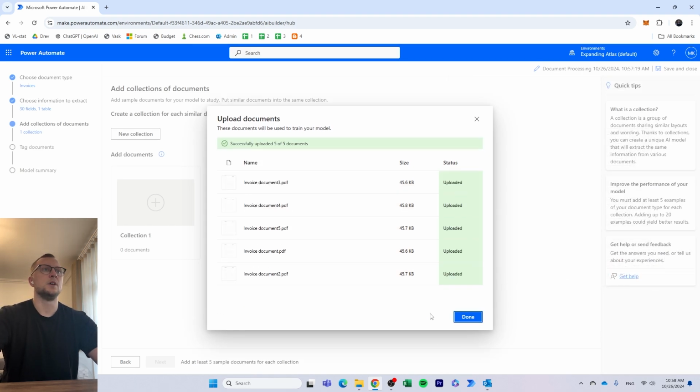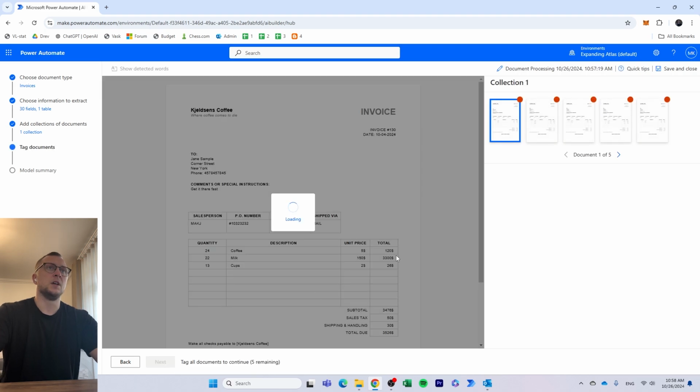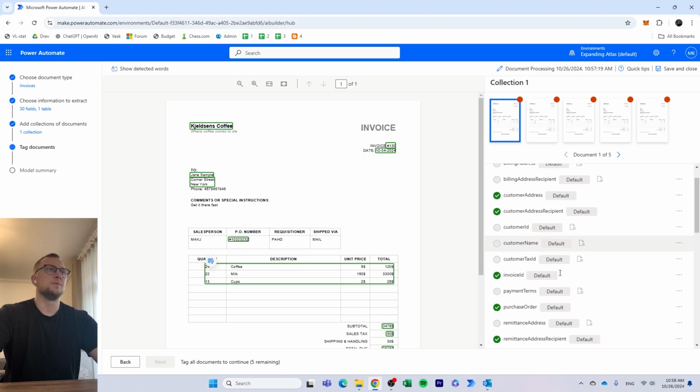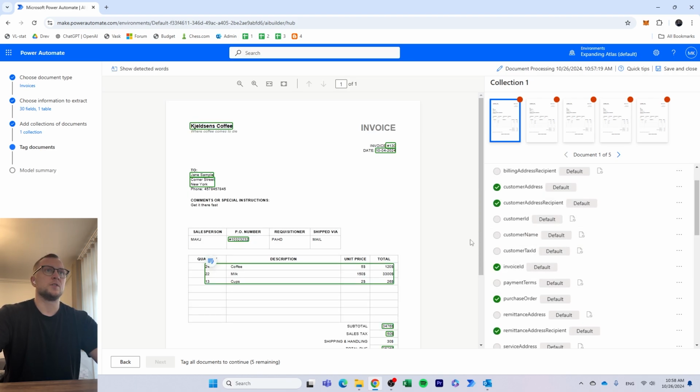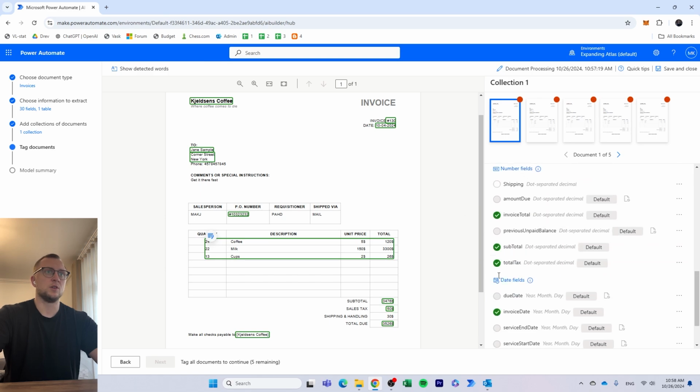We will do that here, and we will click done once it's uploaded, and then we can start tagging the document. So now it's trying to find some of the default tags that it's already including in the model, which is good. So it's finding the invoice ID up in the top right corner. It is finding the purchase order number over here, the PO number, which is also good.